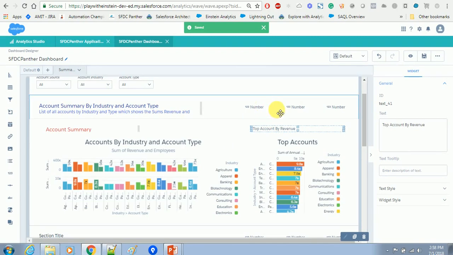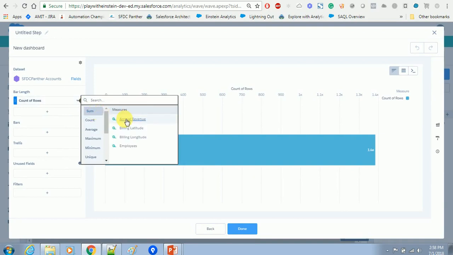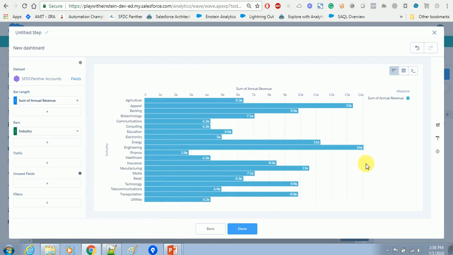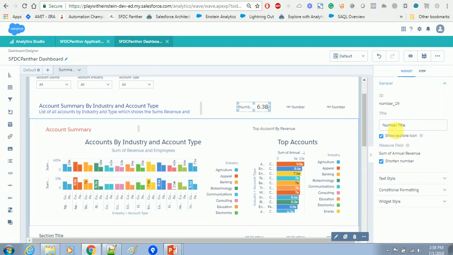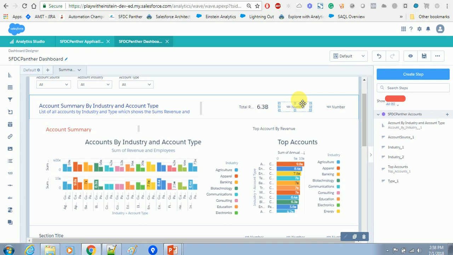Okay, now what we'll do, we will show some numbers over here using the number widget. Click on first number, we will show the sum of annual revenue. That will be the complete total. We can use industry as a bar. We don't need to use type or anything else. Click on done. For the number title, select total revenue. We don't need this one. Just select and delete this widget.